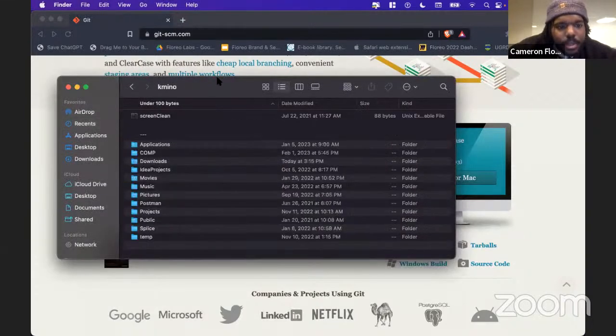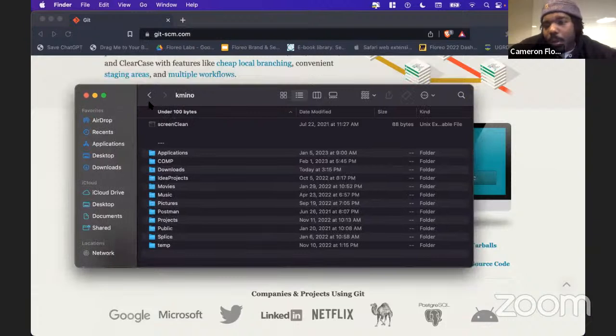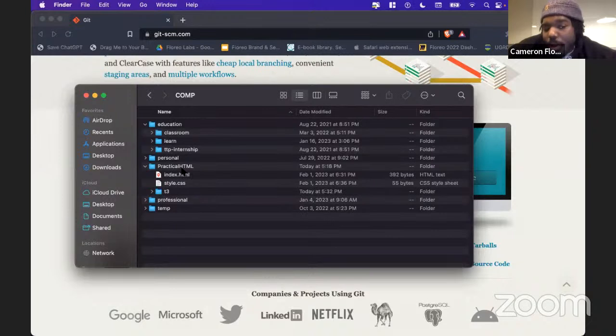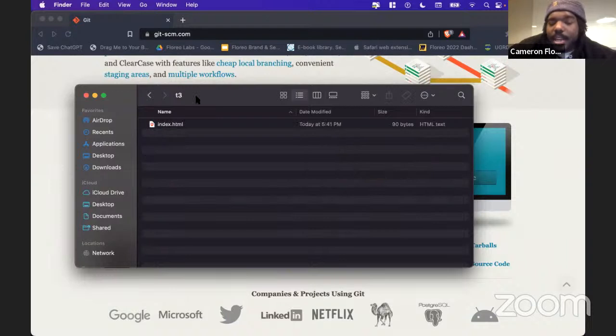So I'm just opening a window on my computer to look through my files, right? And remember, I said that the terminal was representing everything on our computer. So if you look at this window, you might remember this was literally what we saw in a terminal when Cam did the stuff in a terminal, right? Camino is my user folder, my home directory, and inside of there are a bunch of folders. Remember, in the comp folder is where I created our practical HTML folder last time. And today I created this T3 folder. And inside the T3 folder is our index.html, right?